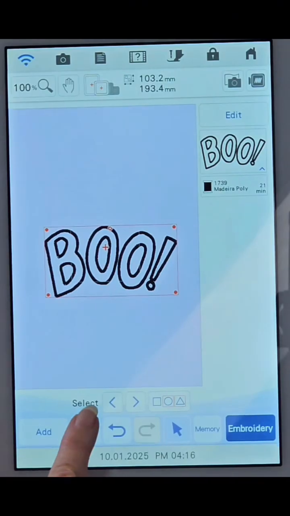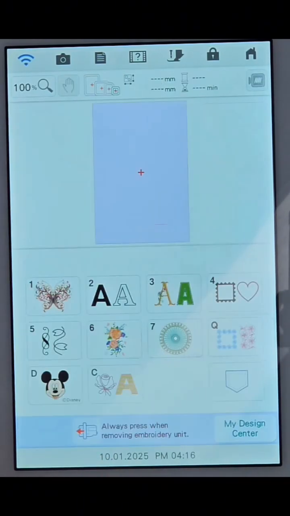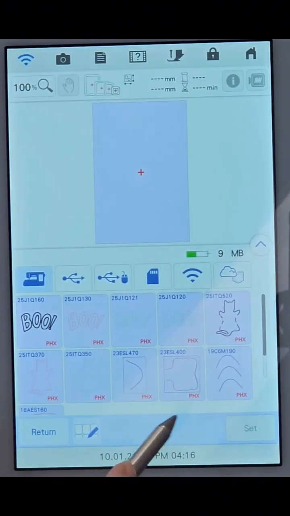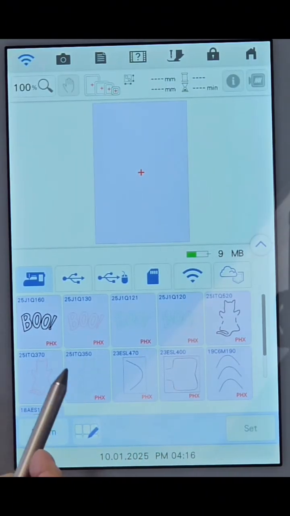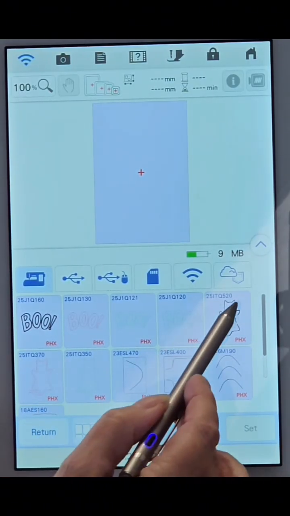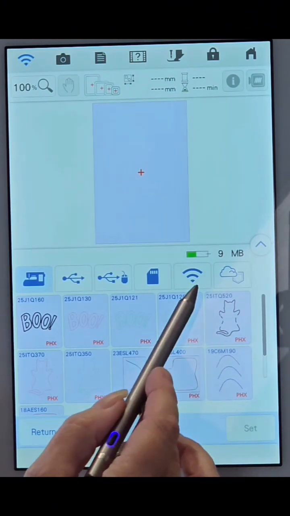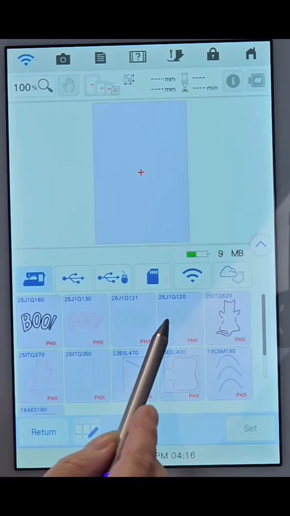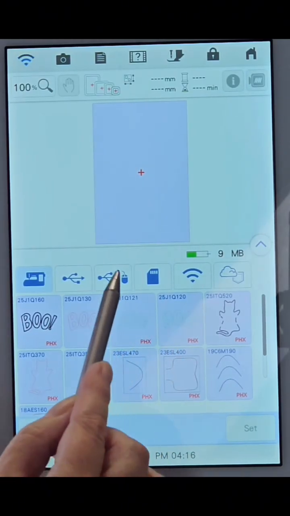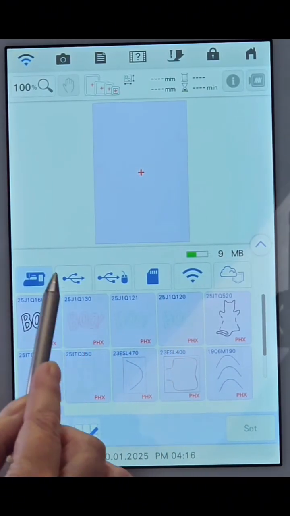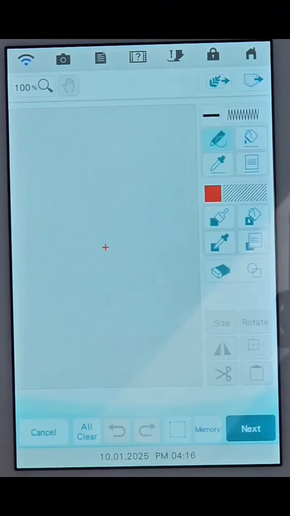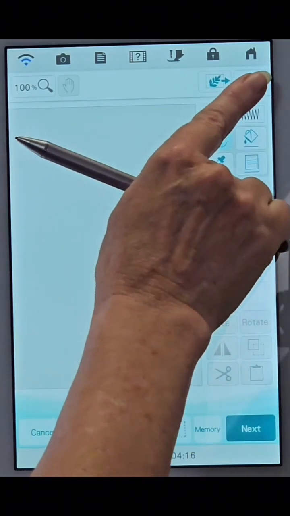All right, so let's delete it. And just for grins, we're going to go to the memory and we're going to look at them. Placement, tack down, satin stitch. Placement, I got 2 placements in there. I probably saved it and wasn't paying any attention. That's okay. Placement, tack down, satin stitch. Perfect. All right. Next, back to my design center, back into memory.